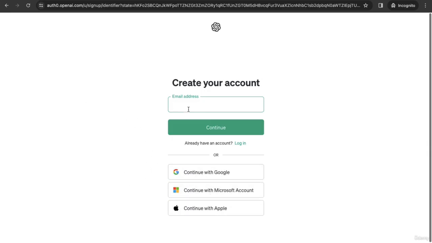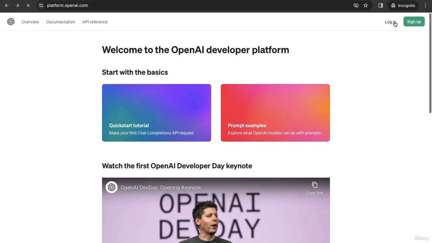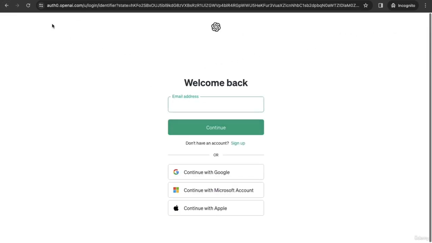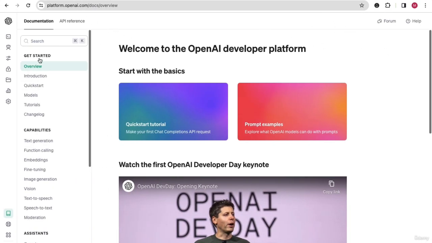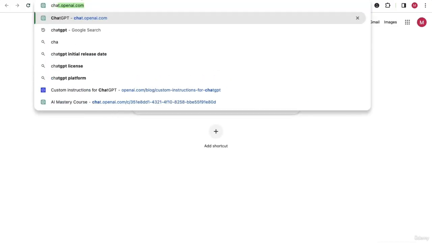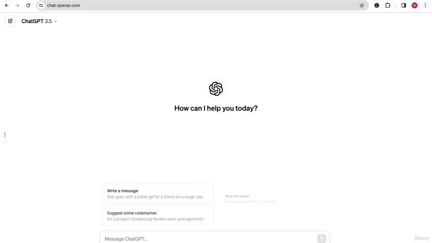After you put that in, it will ask you for your phone number to verify, and then it will automatically create your account. But if you already have an account, simply click on the login button, put in your credentials, and you will be successfully logged in, like I am over here. On platform.openai.com, you can see that I am now logged in, so I can easily visit ChatGPT. You can just type chat.openai.com, everything in small letters, and when you are logged in, it will automatically redirect you to ChatGPT without asking you any questions.